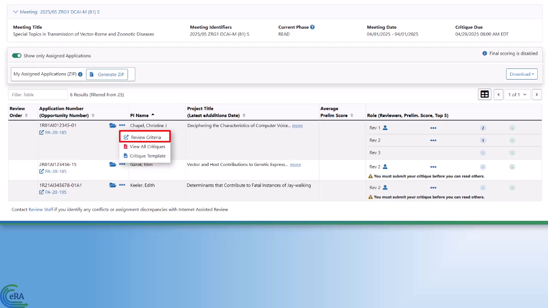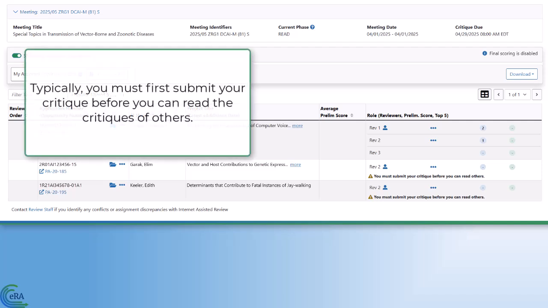Instead, you can review the criteria, view all the submitted critiques for the application, or download the critique template. To view your critique and scores for the application, click the three-dot ellipses icon in the Role column and select View Critique. In most meetings, you must first submit your own critiques before you are given access to read others' critiques on your assigned applications.